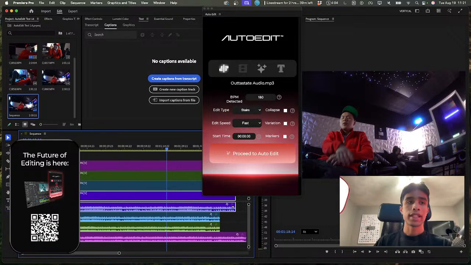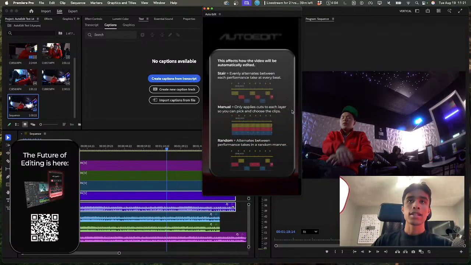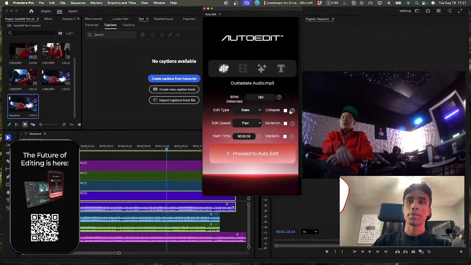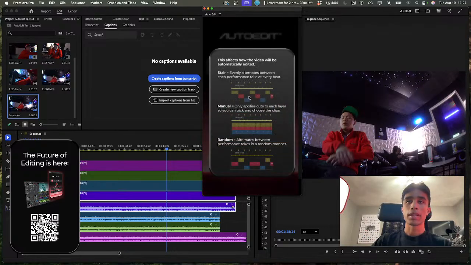Now I'm simply going to choose between stairs, manual, and random. So what is stairs, manual, and random? Stairs is going to auto edit in a sequence from top to bottom, alternating evenly between all the performance takes.